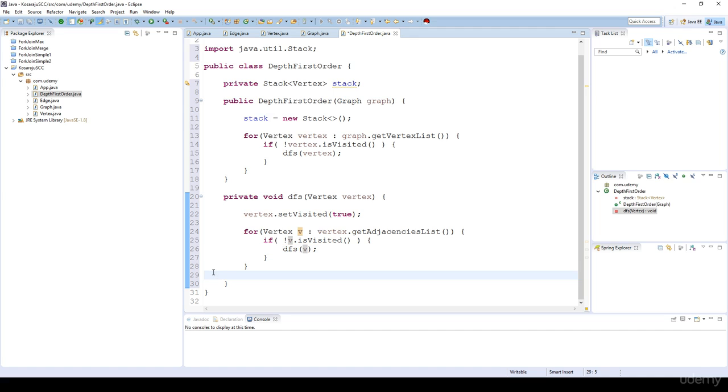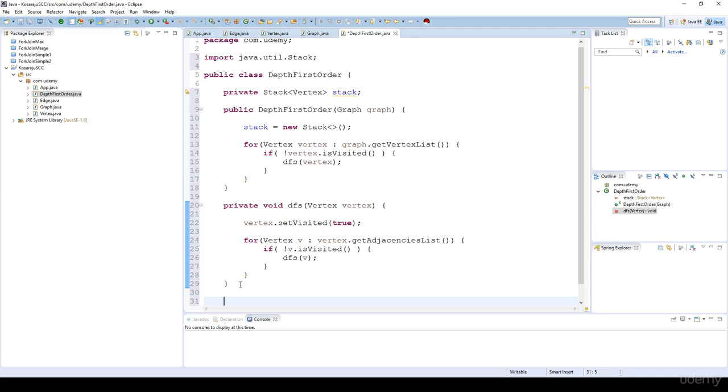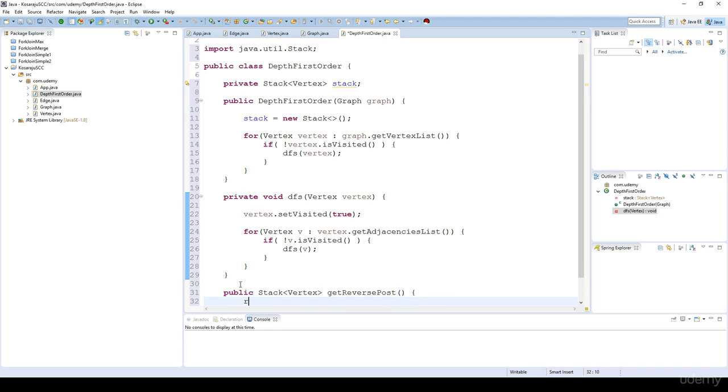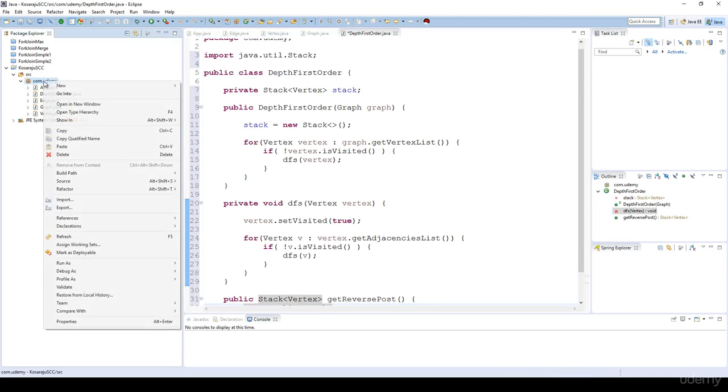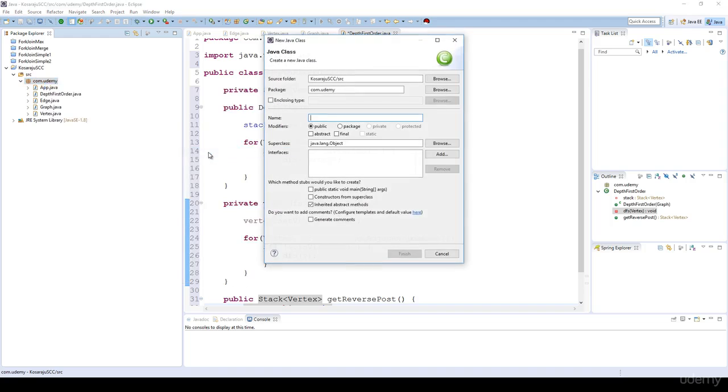And I'm going to create a helper method, public. It's going to return the stack, get reverse post order, and I would like to return this dot stack. Okay, and let's implement the Kosaraju algorithm itself.